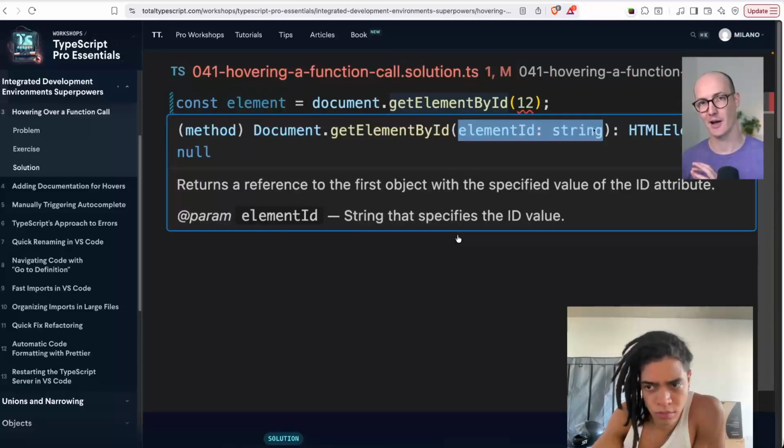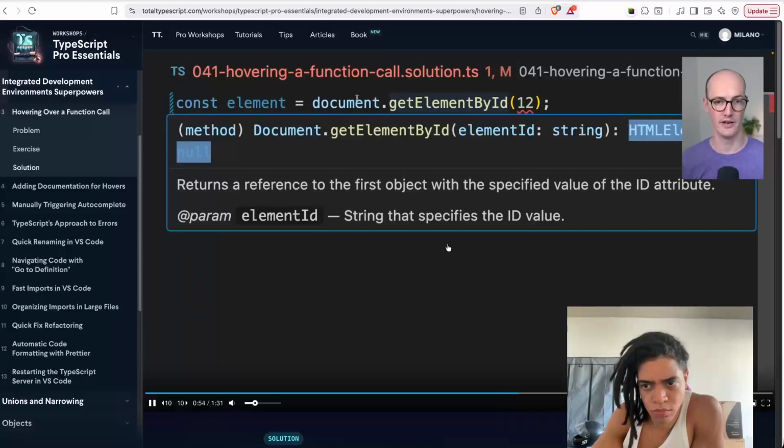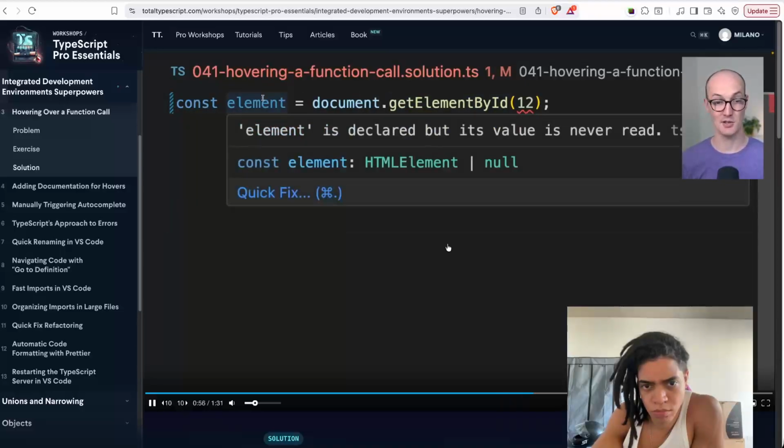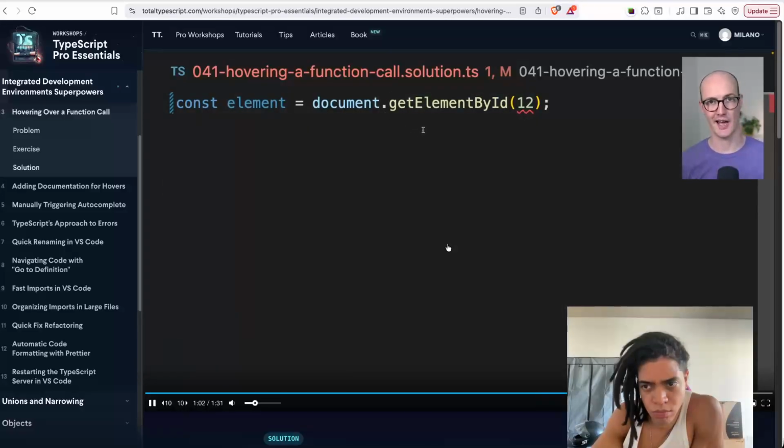So just by seeing that red line and doing a bit of contextual hovering, we don't even need to read the error message, which is amazing. And the thing that it returns here is HTML element or null. So that's what that means. So this is what this element is, HTML element or null. Very cool. So we know now, given that we can just scan over all of this stuff.